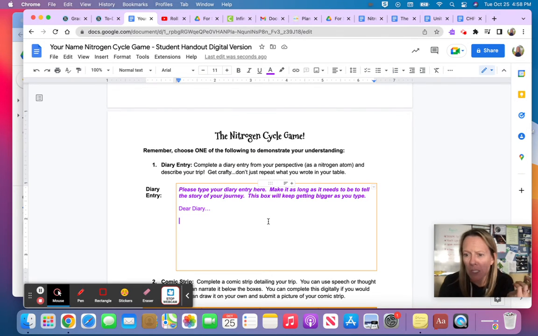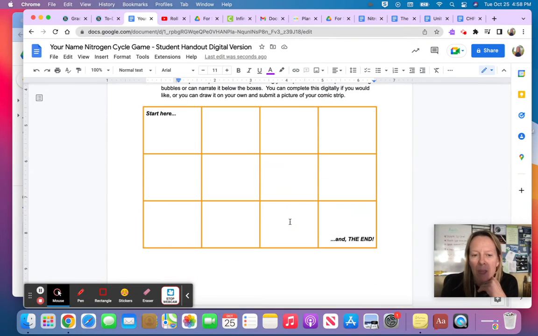So you can be like, dear diary, here I am floating around the ocean, and a bacteria sucked me in and converted me into a gas, and then spit me up into the atmosphere. And then I'm floating around in the atmosphere, and lightning struck, and I got plummeted down to the soil. See what I mean? So you're just going to describe your trip. And then instead, if you don't feel like doing that, you can do a comic strip where you just draw your little path through all the places. And then again, finally, I'll add a picture of the nitrogen cycle down here if you'd prefer to just trace your path through the cycle.